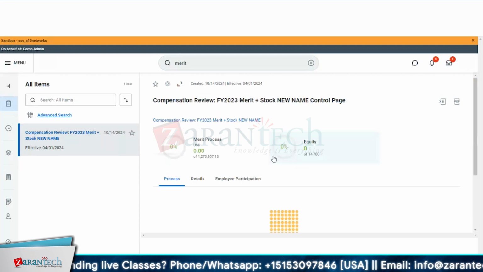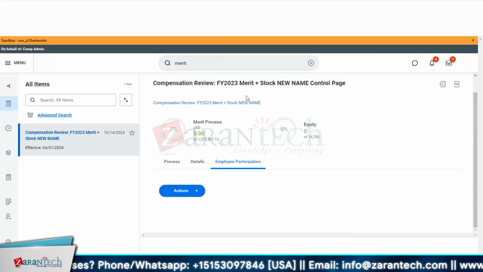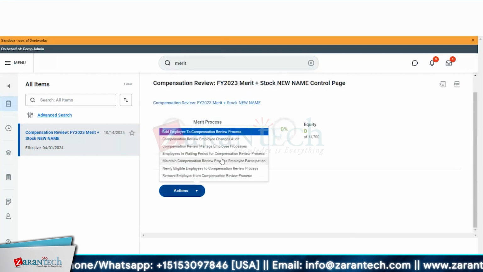Okay. Some other things underneath here. Maintain compensation review participation, newly eligible. Yeah, the key thing is adding and removing.